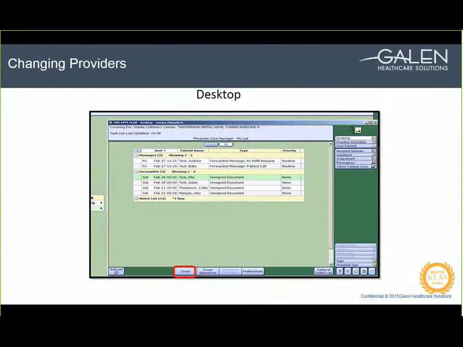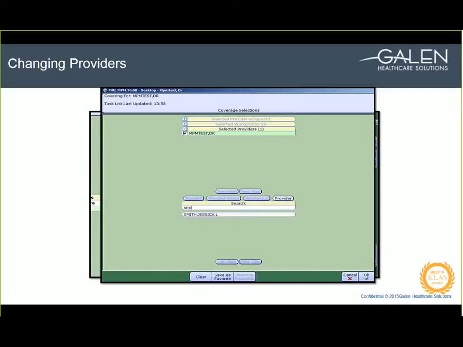So when the user wishes to see the tasks of a user that they're covering, they would click that cover button. Cover selections allows the user to select the user that they wish to cover or monitor tasks for. Clicking the Cover Selections button will open the Cover Selections window so that the user can select the coverage user or group. Now, as you can see, the user has the ability to select provider groups, work groups, or individual providers that they wish to cover.